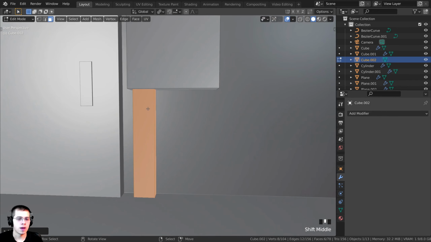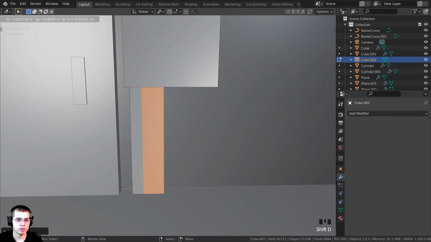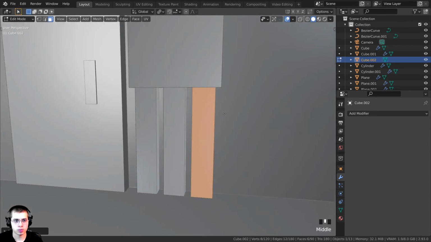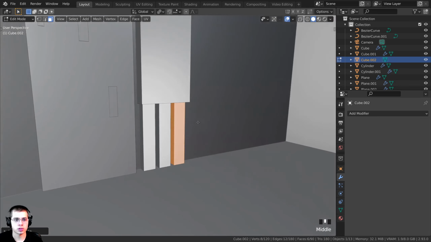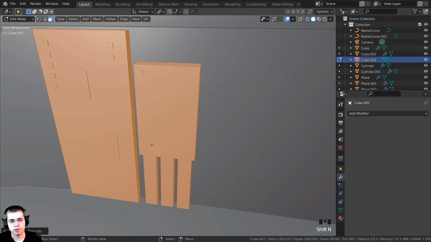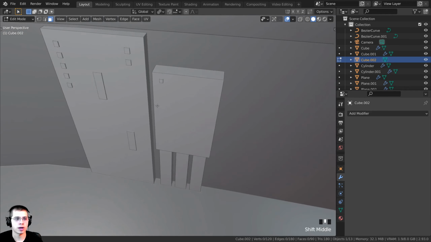And then I'll press G to grab, click and hold with my mouse wheel, just kind of bring it over like that. And then I want to make 3 of them, so I'll press Shift-D, click and hold with my mouse wheel, and then Shift-D, click and hold with my mouse wheel, just like that. So you can see now there's 3 of them. And then I want to double tap the A key, and again, I want to press Shift-N to just make sure the normals are recalculated.